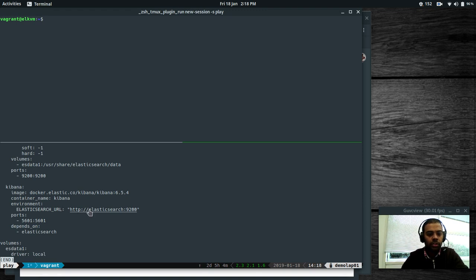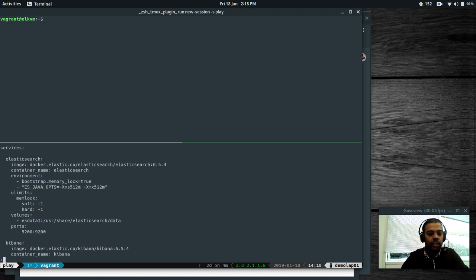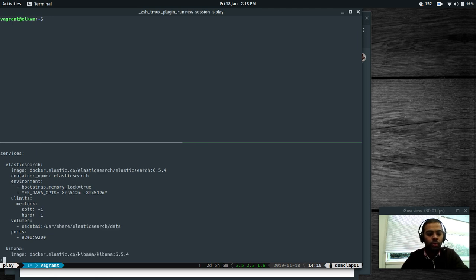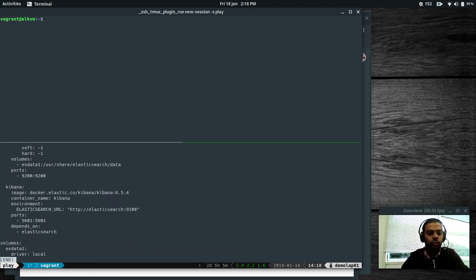You can just use the name elasticsearch. This has to match the service name you've defined here. As these are both in the same Docker Compose file, it won't have any problems finding Elasticsearch by its name. And we are connecting on port 9200. We are exposing port 5601 for Kibana. So that's where we will be connecting.